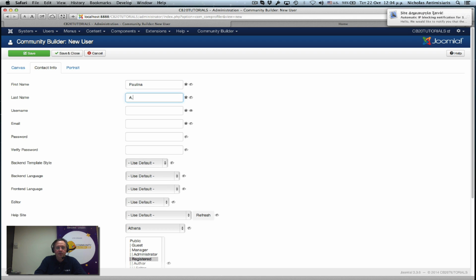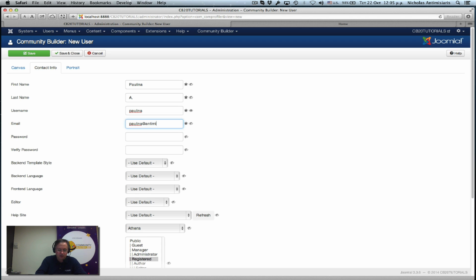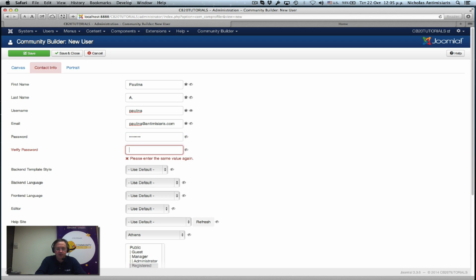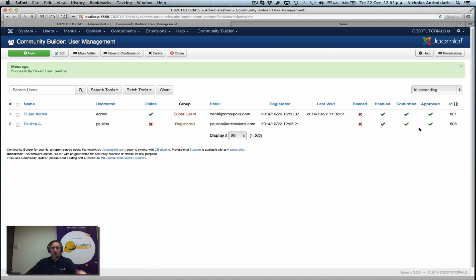So I'm going to avoid doing anything with the canvas and the portrait tab and just go to the contact info and set up a user from here. Pick a username, give an email address. Set up a password for this user. Okay, that's it. Do a save and close. We'll see that the user has been created and, well, not online, of course, and no visit yet. And the account has been enabled, confirmed, and approved. We'll see what these mean later on.